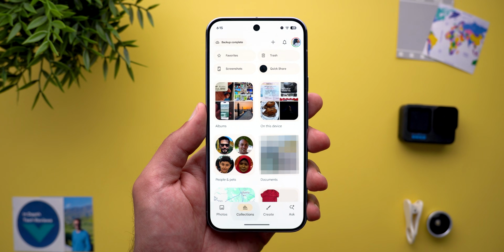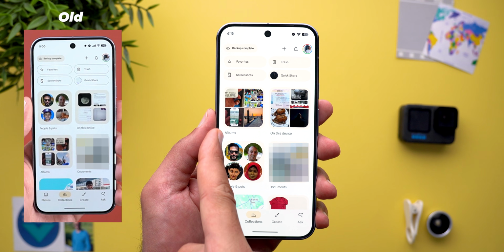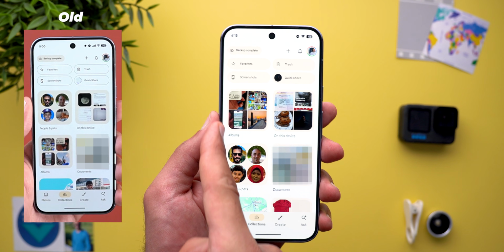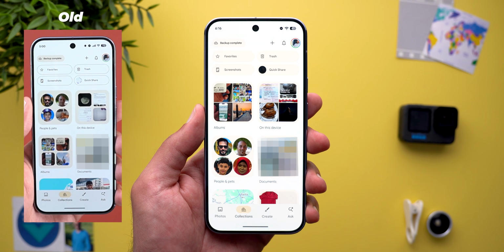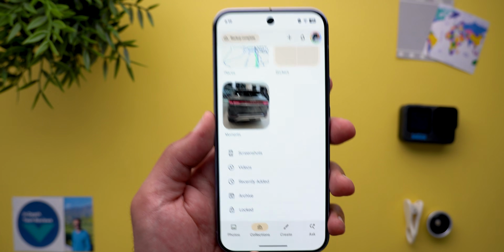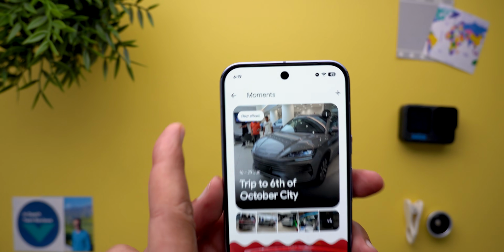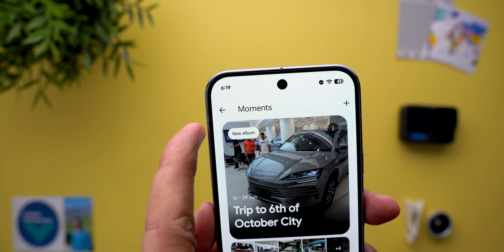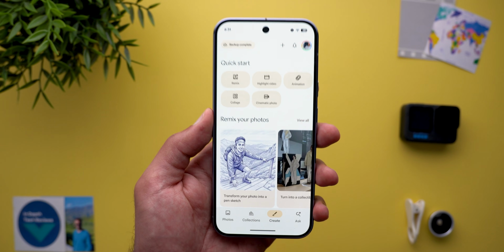Moving to the collections tab, it got a nice visual tweak. Now the padding between the thumbnails and the container's border is smaller, which makes it easier to see what's inside each collection. Another change under collections, when you go to moments, the latest creation now shows on top, and it gets this new album tag at the top left corner. The Create tab also got a complete revamp with this update.